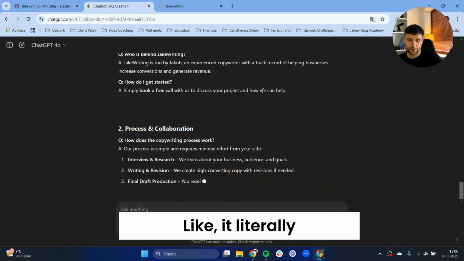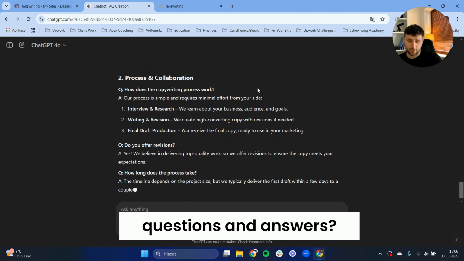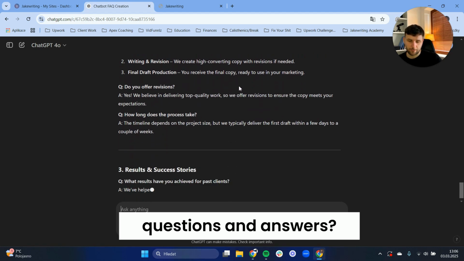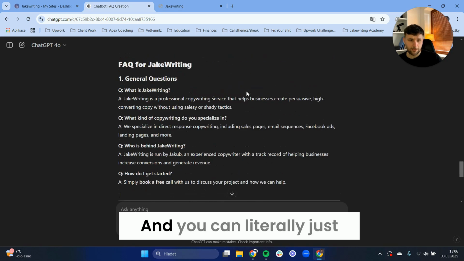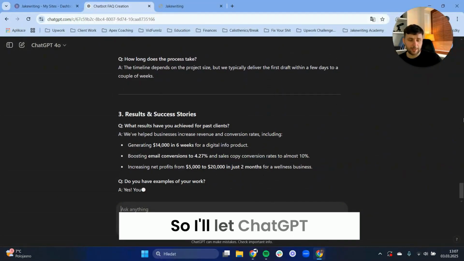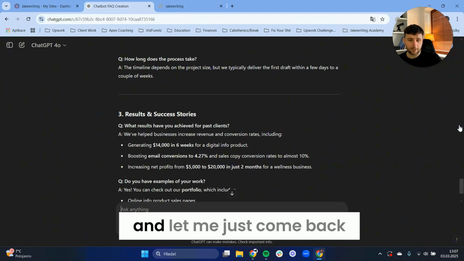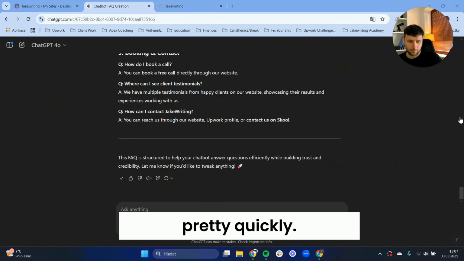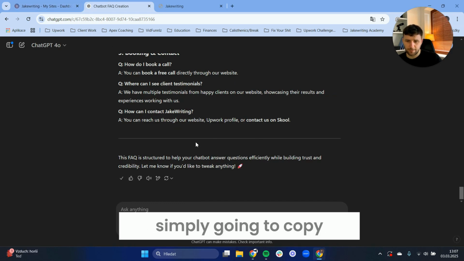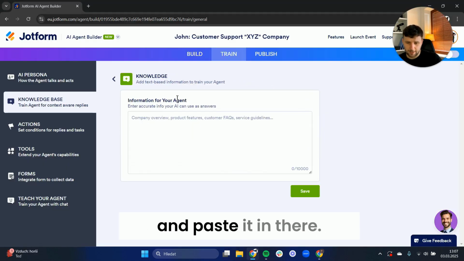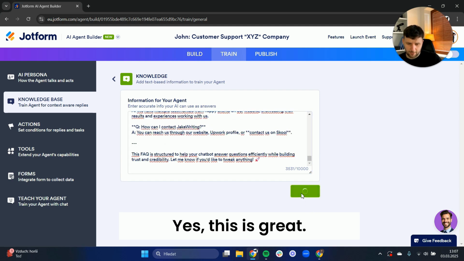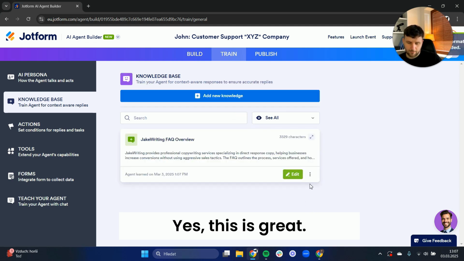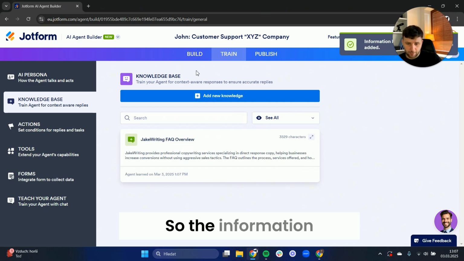So do you see it literally just gives you questions and answers? And you can literally just train your bot, right? So I'll let ChatGPT do all the generating and let me just come back pretty quickly. Okay, now the thing we're gonna do, I'm just simply going to copy and paste it in there. Let's just hope, yes, this is great. I will save it. So the information is literally just saved.